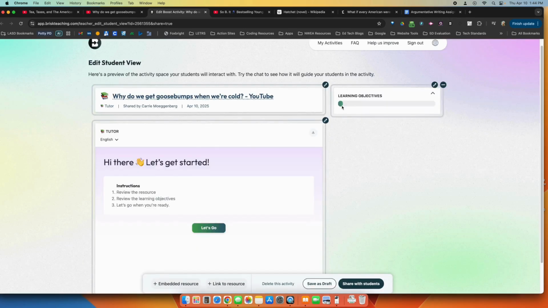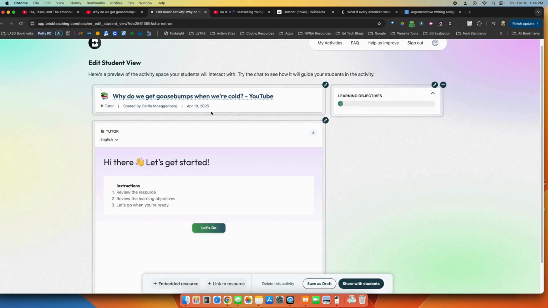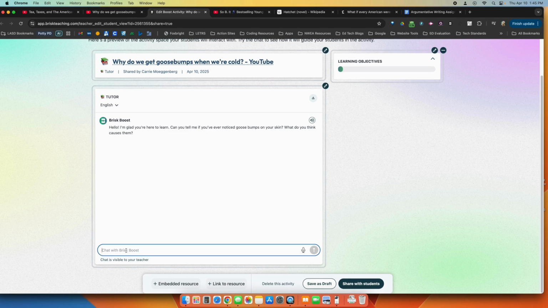I'm going to close that out, always looking at the chatbot, making sure that the role given is what I would like to see. And I can see what the chatbot would say. And I can actually say things that maybe I shouldn't say.